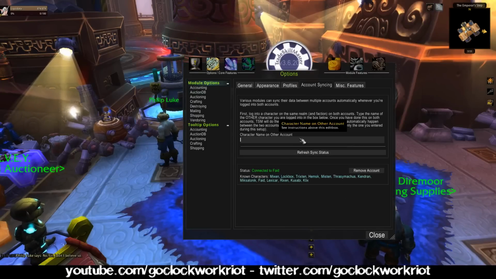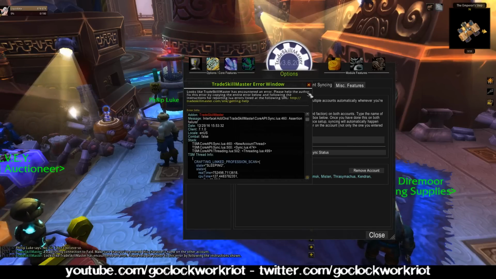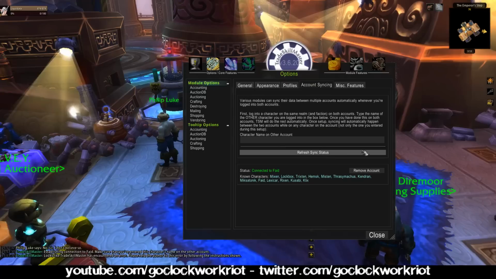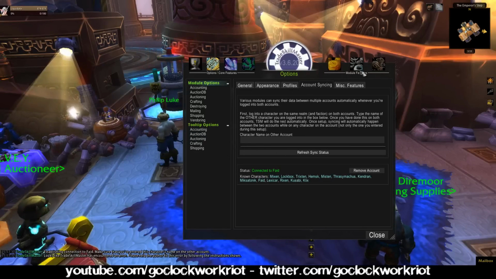Account syncing. Now we type in Fade's name, and it's going to bug out a little bit. It was doing this to me last time I did this too. There, but you see, there we go. We're connected, and now it will know all these characters once we actually get started. See, it's all connected. So now my two accounts will sync their inventory across one another, which is very useful.